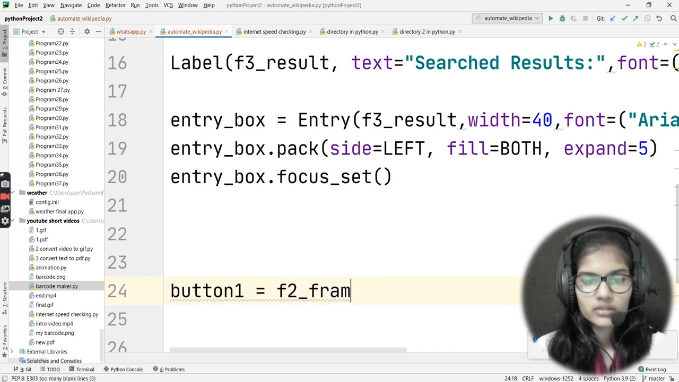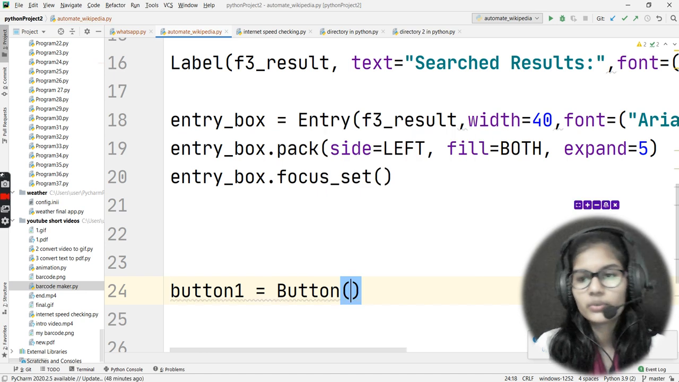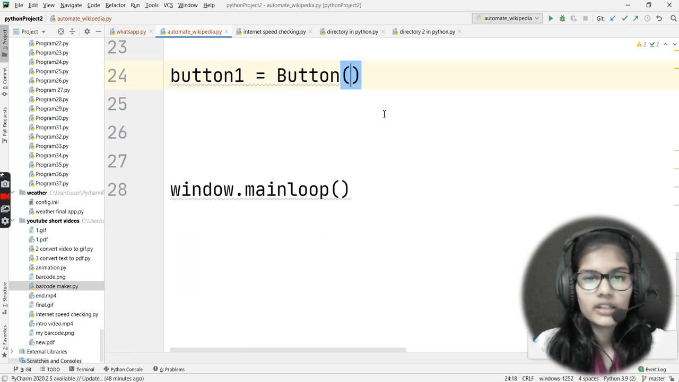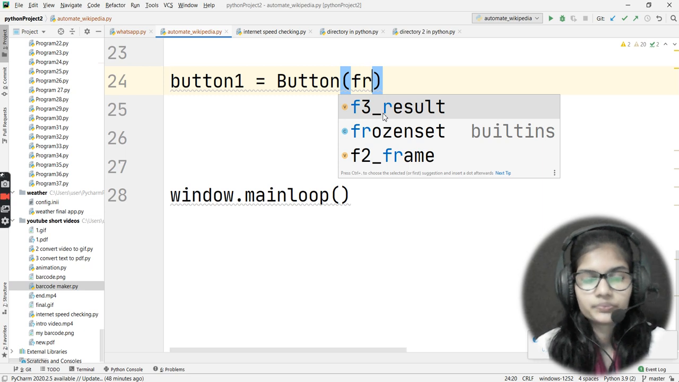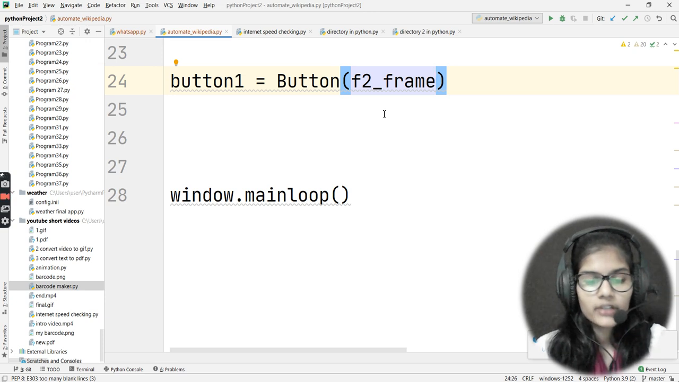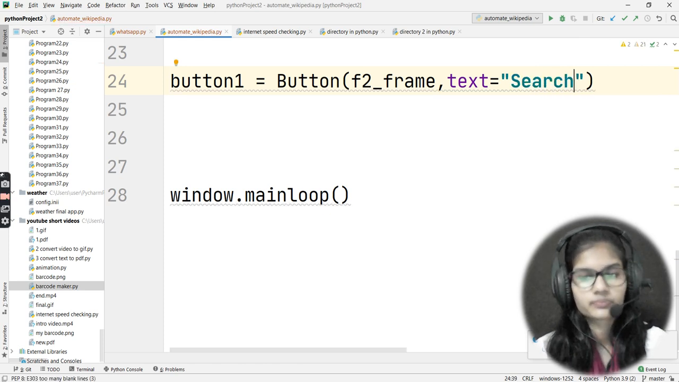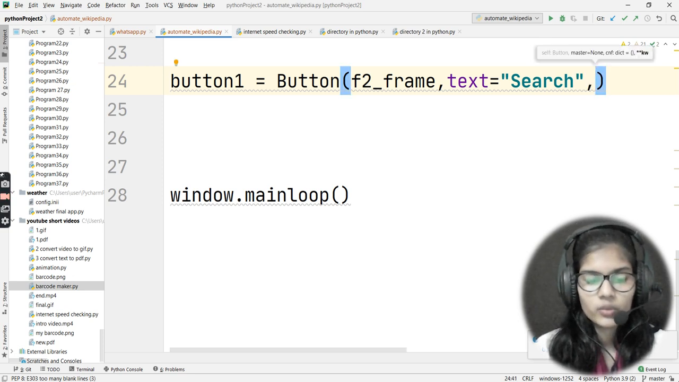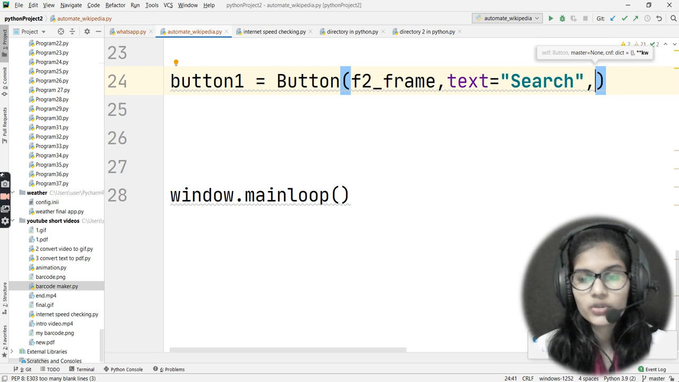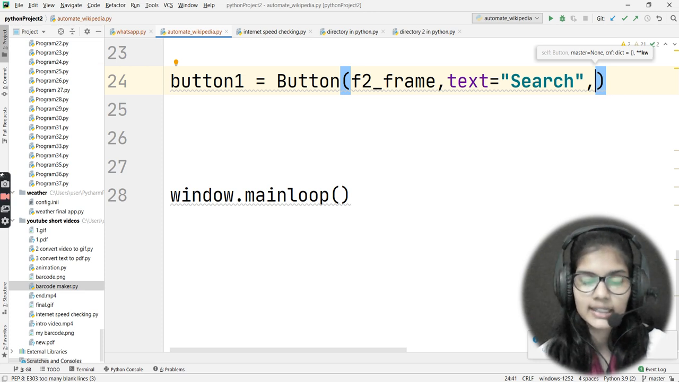Fine. After that, just one second, where is my button function which I want to use? Okay, button function, first of all I'll be using, and let me come down. Here after that I'd be using my frame number 2, f2_frame. Now putting a comma, what text I want to appear on this button? I want the text search to come here. So text is equal to search. Fine, putting a comma here. What about my command? Right now I do not want to give any command here because I haven't defined any function till now. So I would just not do that here.